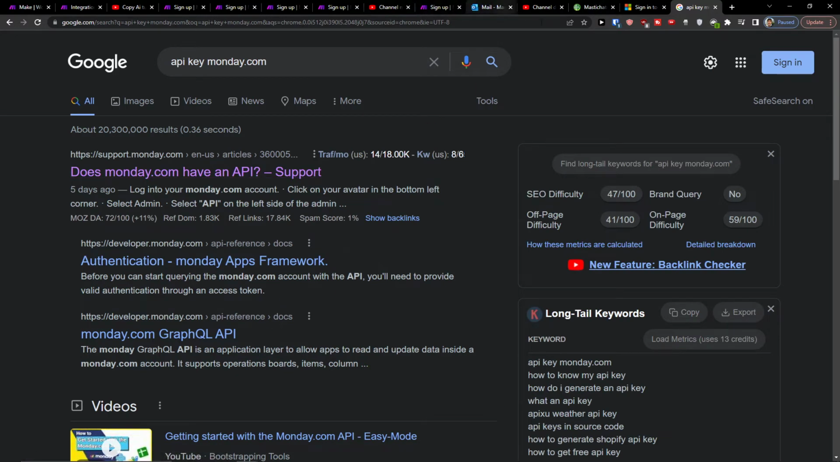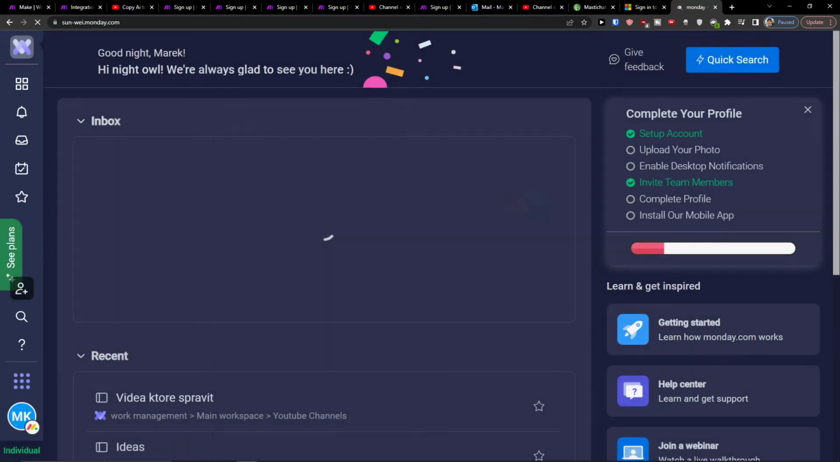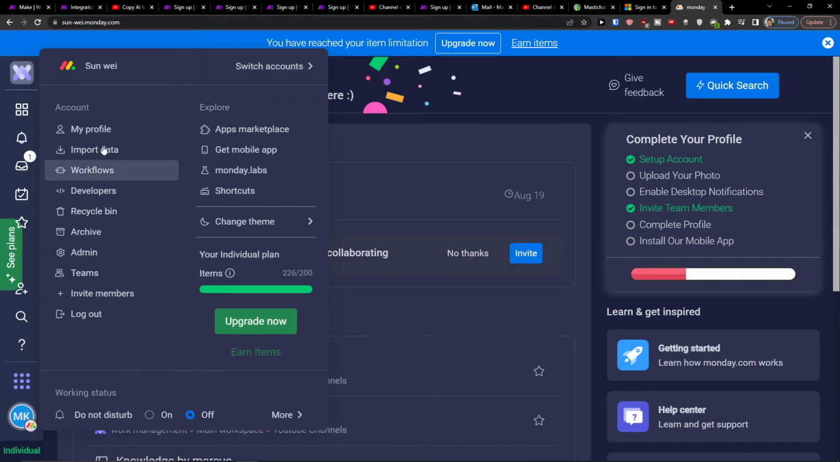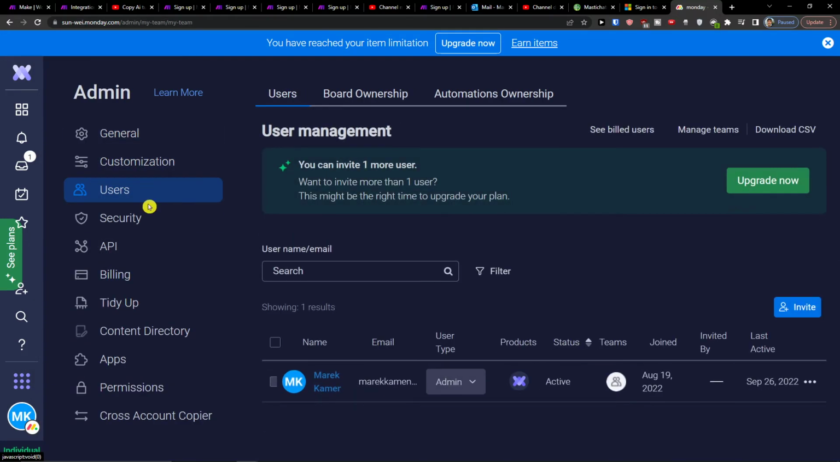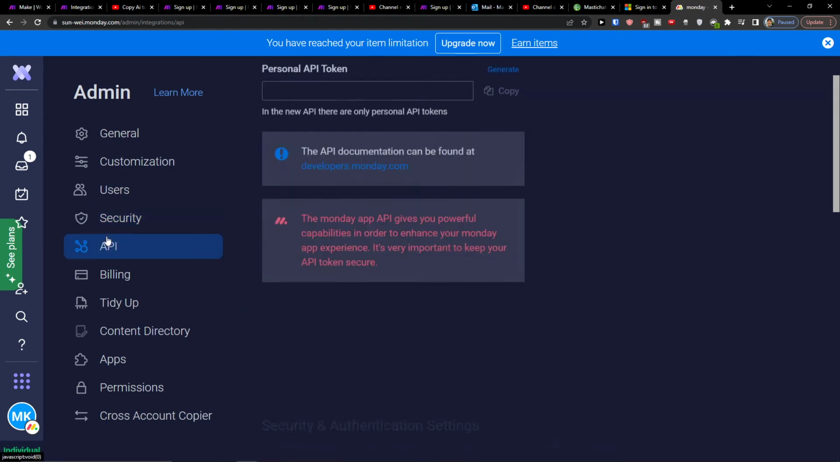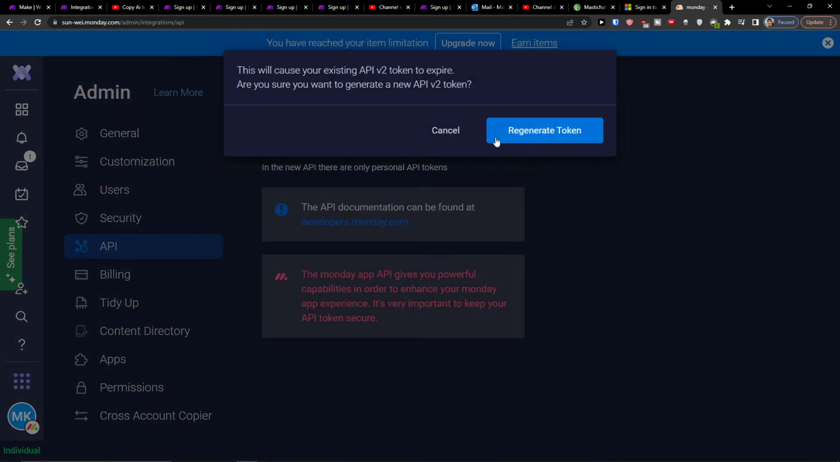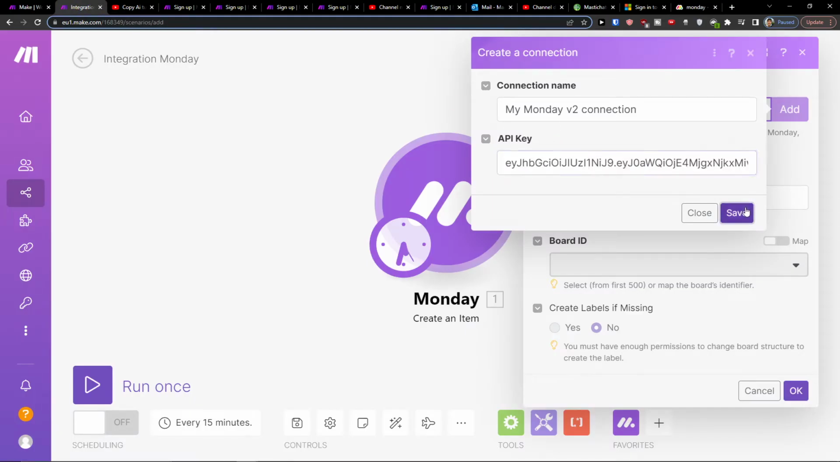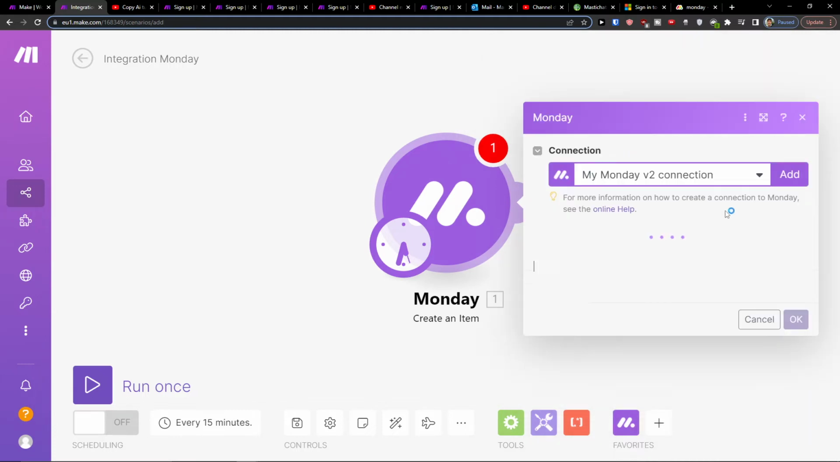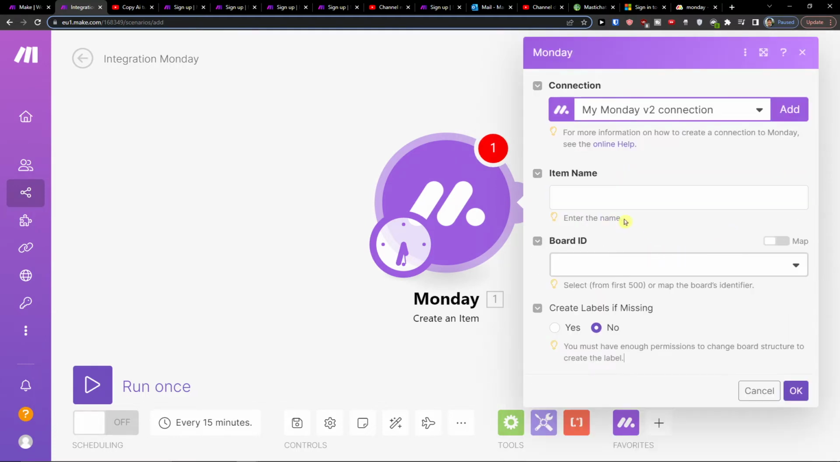So I would go to monday.com. You go to admin. And you're gonna have API key here. And you're going to copy it. Then you're going to paste it and save. And then you're going to have your connection here.